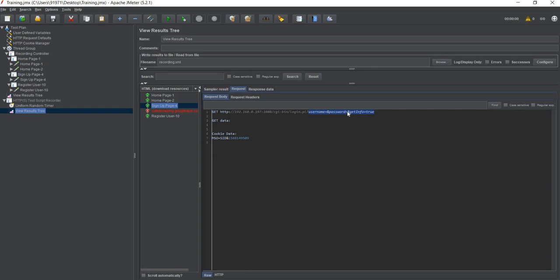Username and password do not have any value. You can see that after username there is an equals sign, then an ampersand, and after password there is an equals sign, then an ampersand. Get info has a value, which is true. It has also sent us a cookie, which is MSO SID. We will discuss cookies later.